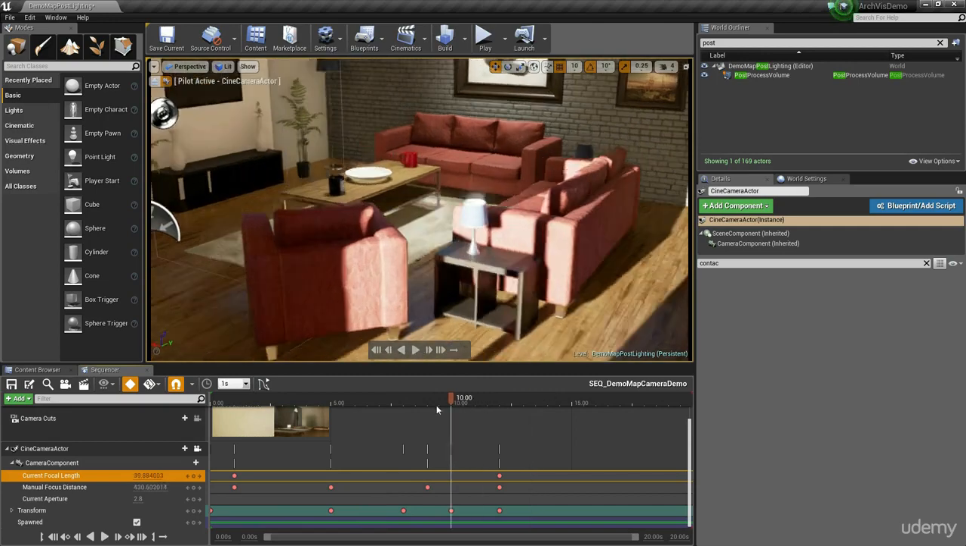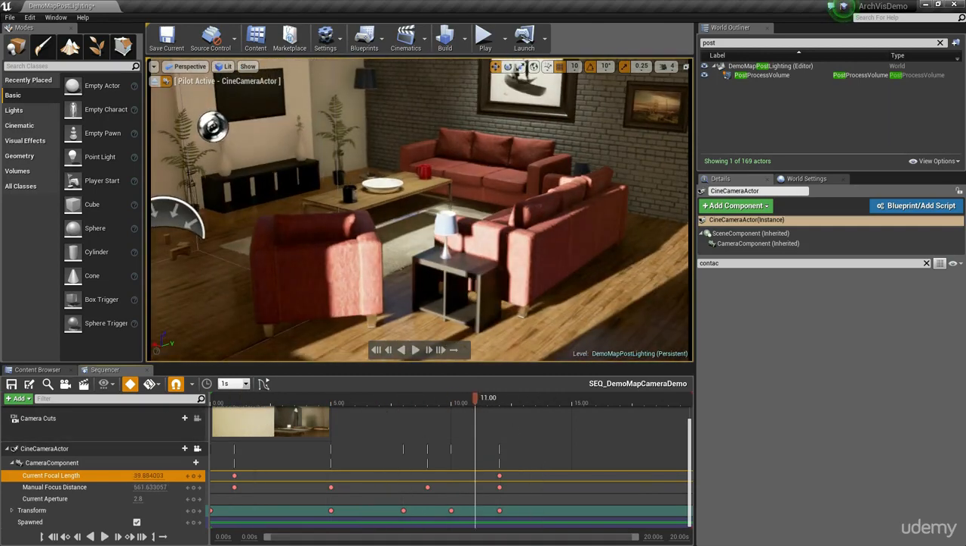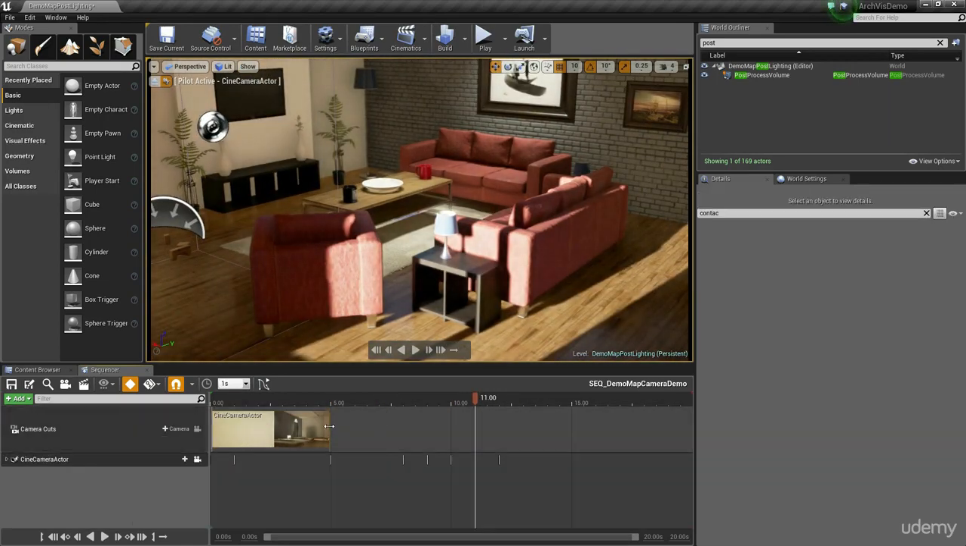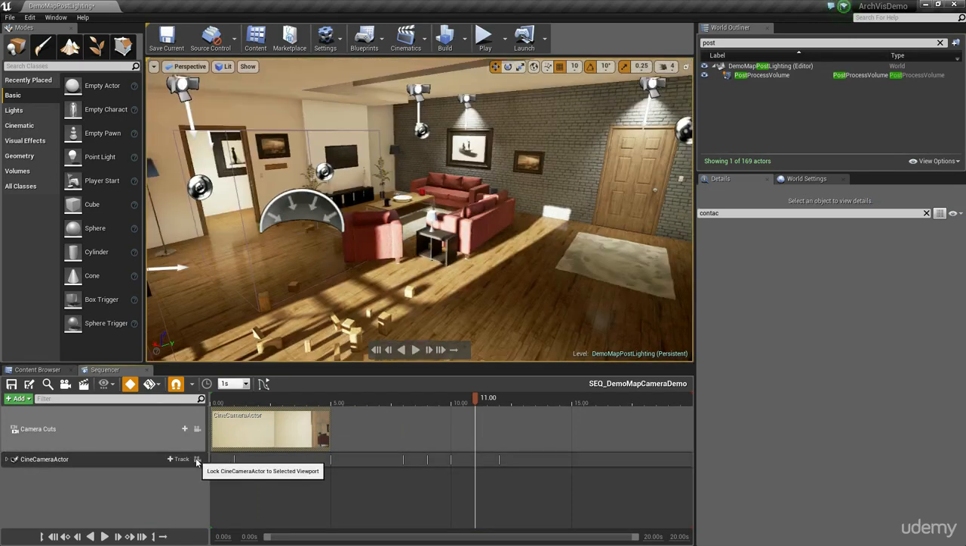Now, that's one way to go about doing this, but what if we wanted to cut between multiple cameras? Well, I'll show you. So at the moment, we've got this camera here, and it's kind of going out to about there. Let's say during the shot, I wanted to have the camera doing something more interesting. I can actually do that pretty easily.